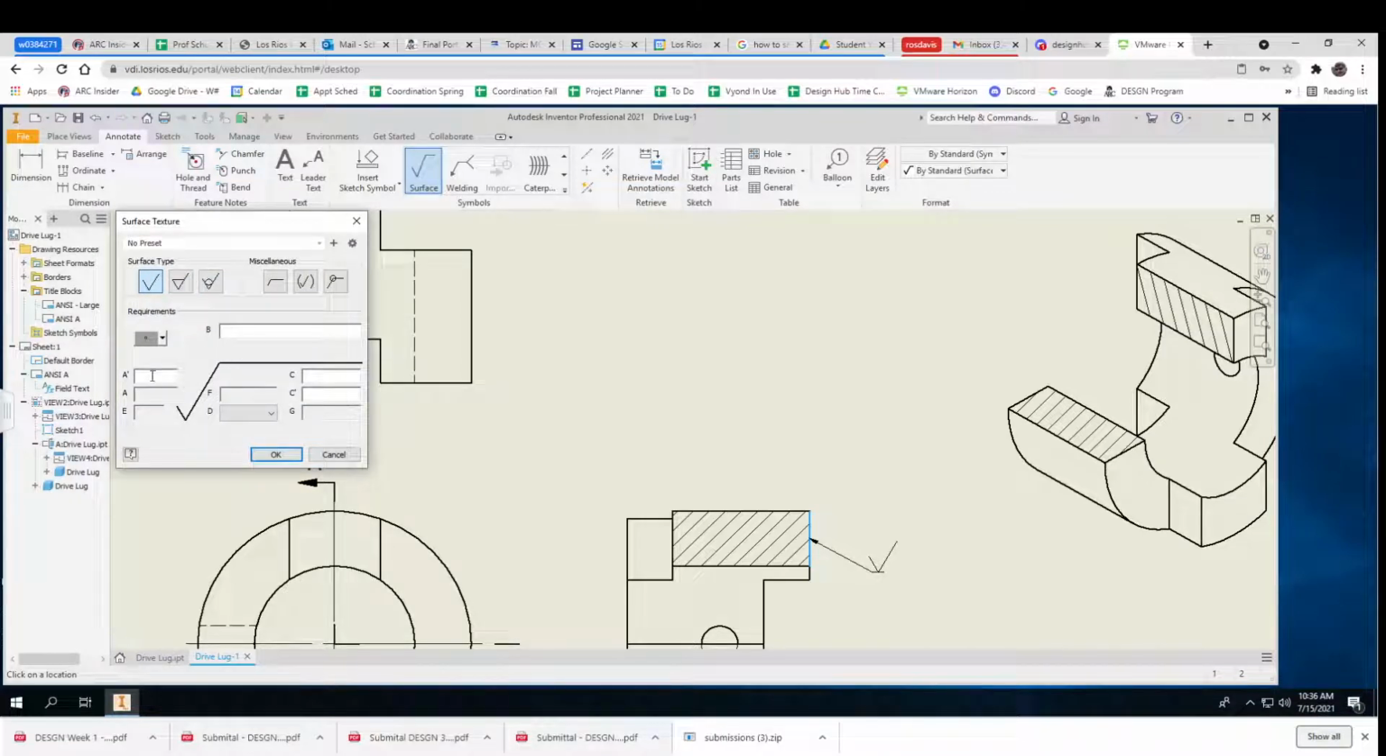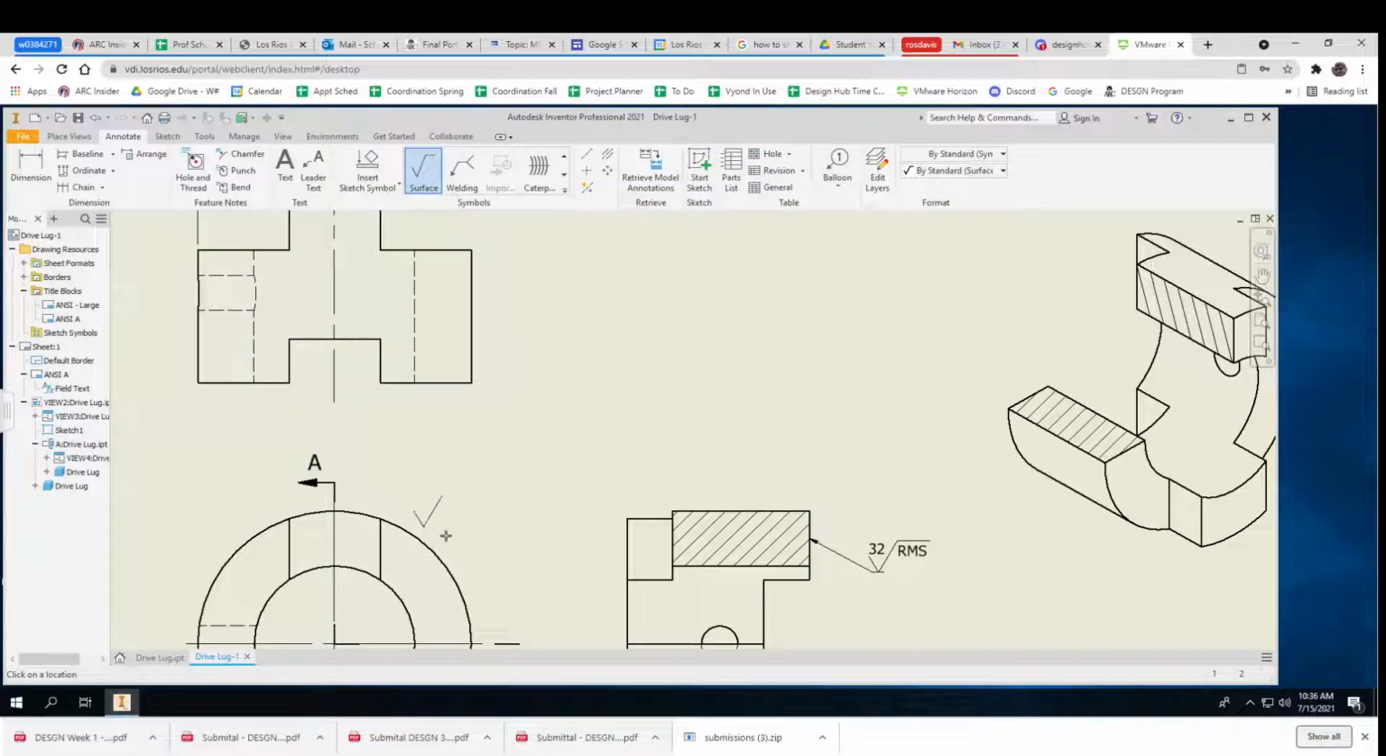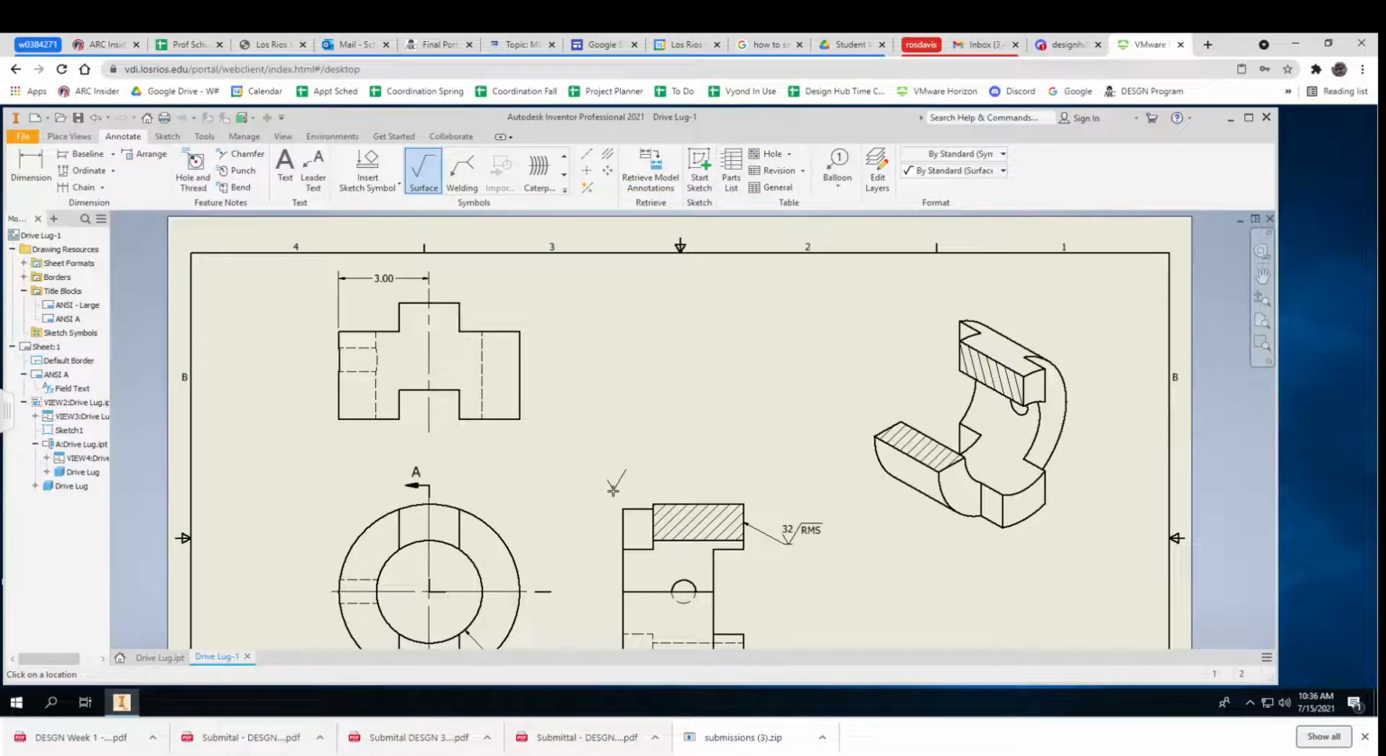Right? So surface A, B, C, maybe a 32. Let's see where that ends up. There we go. That's sort of how those are done. I don't know what those tolerance things were.